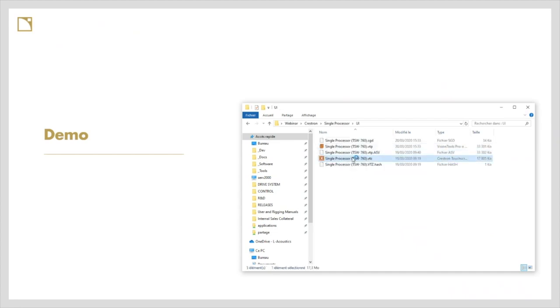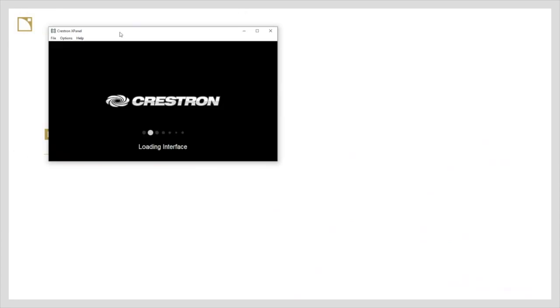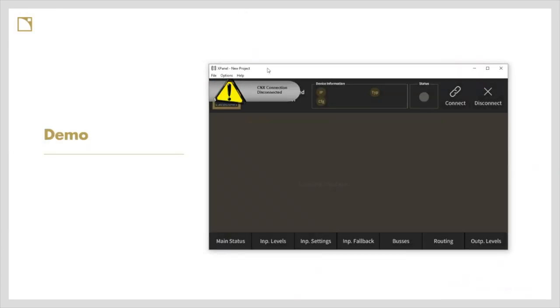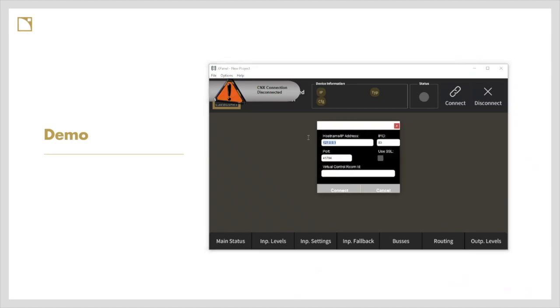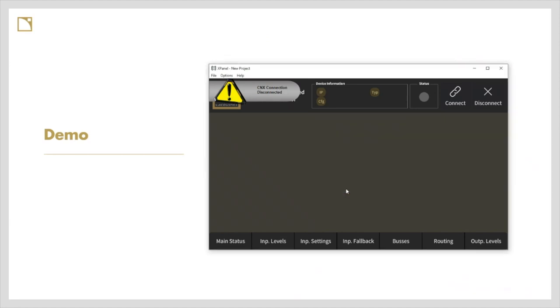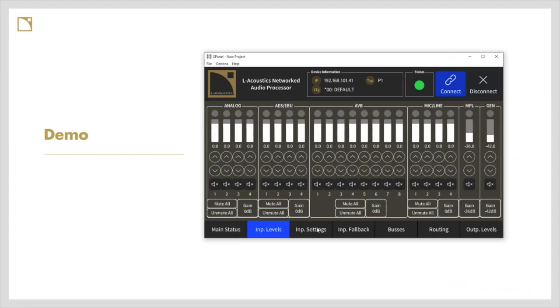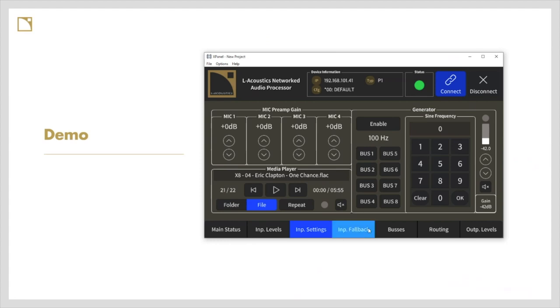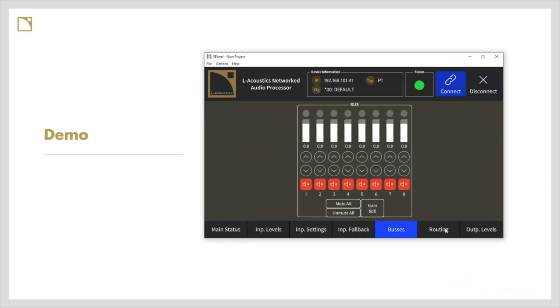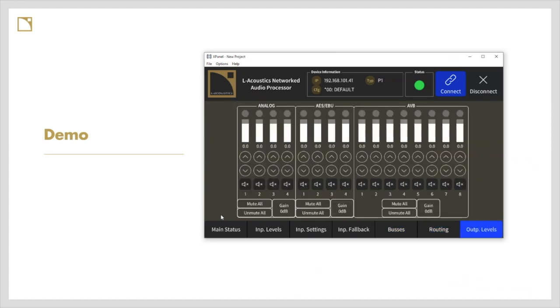So let me go to the UI project. I'm going to simulate a touchscreen here. So I'm manually connecting to my RMC3. There we go. So I'm connected to my program, which is controlling all of the available parameters for a P1. If I connect to my P1, I'm online here. I can see the firmware version of it. And here you have a tab for all of the available parameters like input gains and mutes, a few input settings, fallback settings, DSP buses, matrix routing, and output levels. And that's the main status.